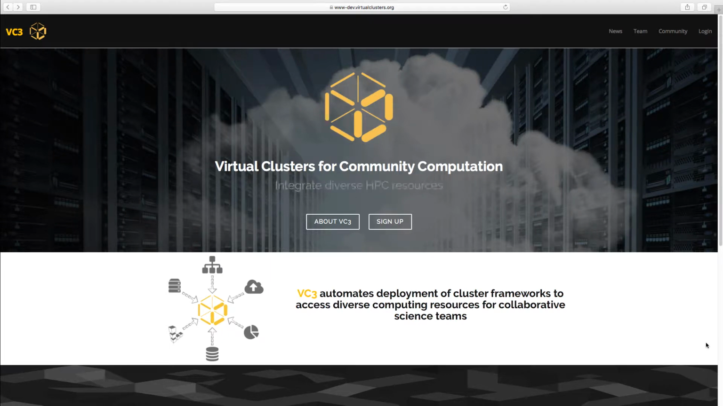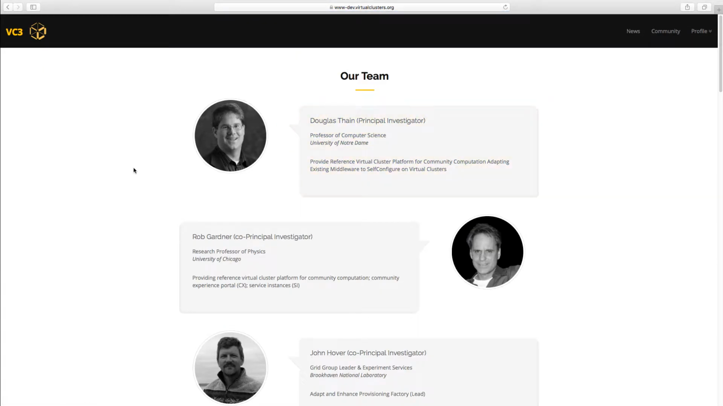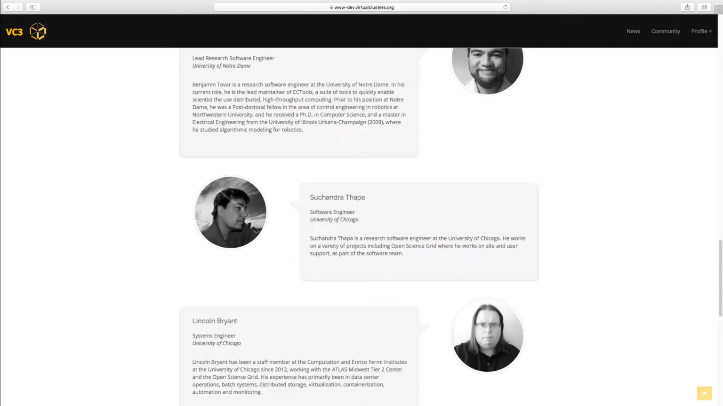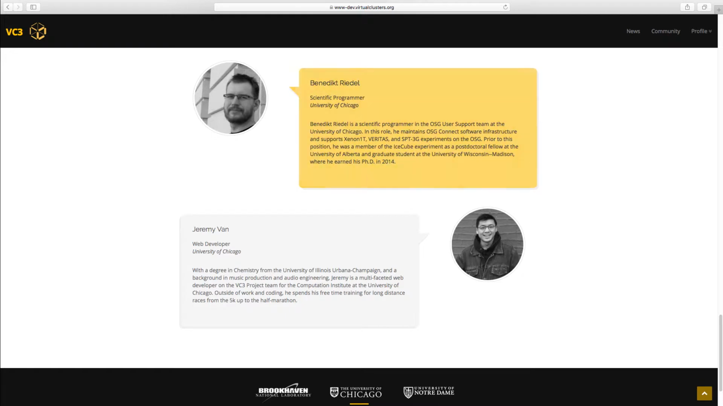This is a demo of VC3, Virtual Clusters for Community Computation. This is a DOE-funded research project that will enable the creation of virtual clusters with custom middleware on top of existing national computing resources. This project is worked on by a team of researchers from the University of Notre Dame, the University of Chicago, and Brookhaven National Lab. And thank you to everybody who's contributed to this so far.